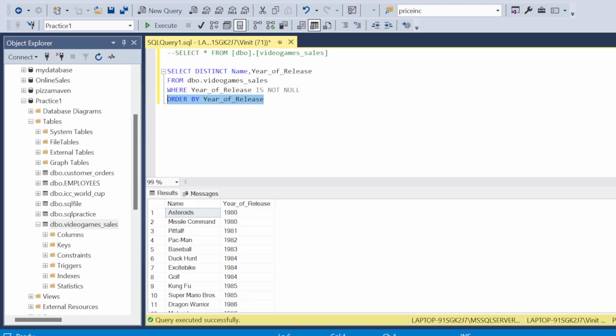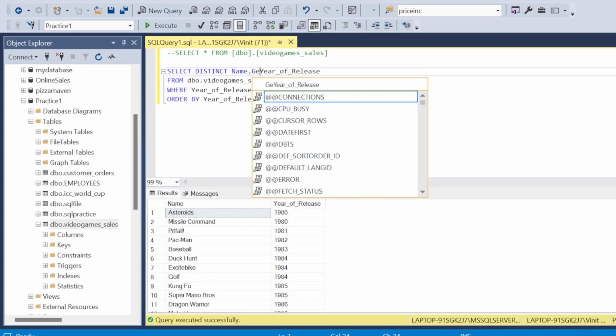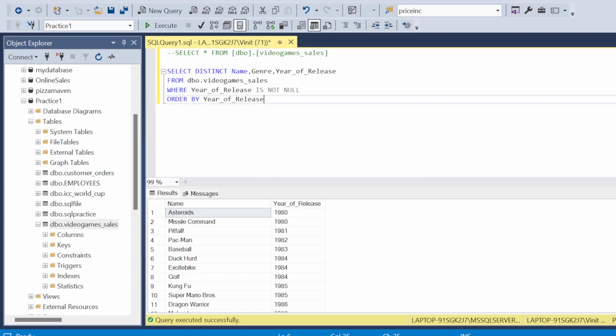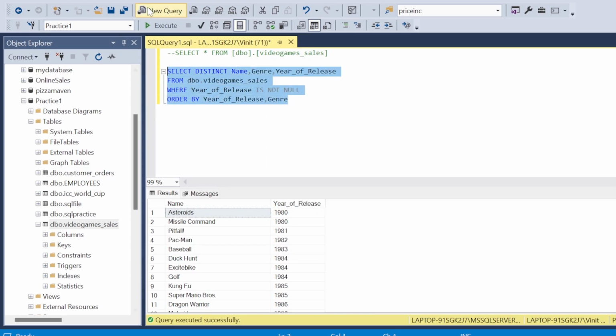But because we have ordered this by year of release, and that too in the ascending order by default, it gets sorted in this way. But you can definitely do this if you have any other columns as well. Like for example, if I want to add genre over here, I'm just going to write that and try this.